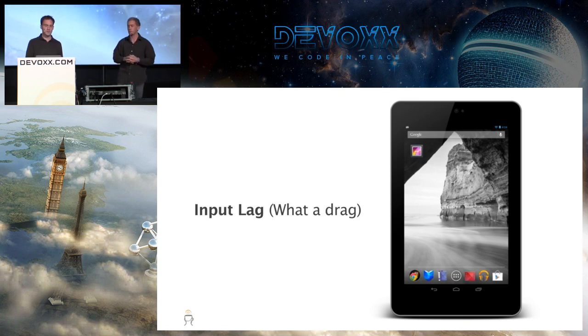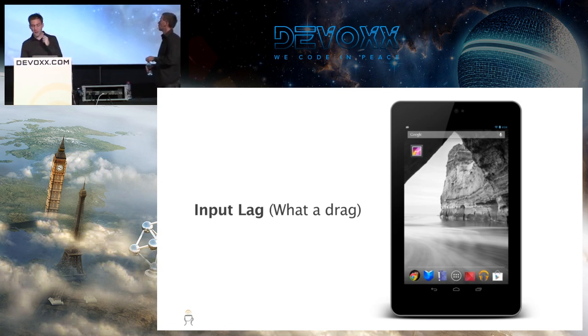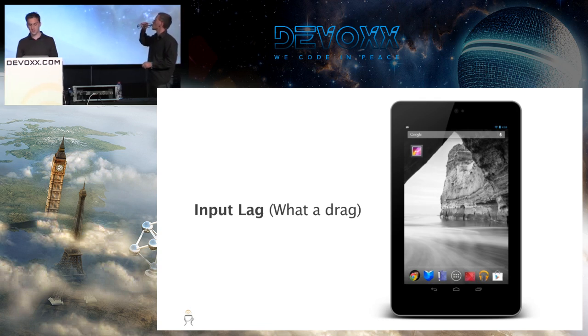So this is an illustration of something that's often referred to as lag, and this is really about input latency. So we have a little animation that shows what might happen sometimes when you drag an icon across the screen. So if you have input lag, this is what you're seeing. The blue dot shows the finger, and the icons you can see lag behind. So we're several frames behind.